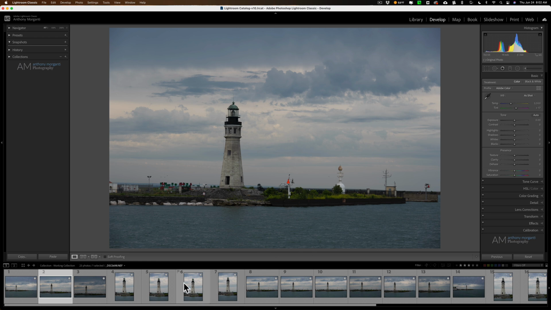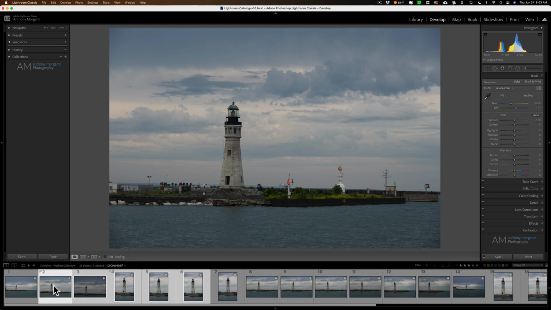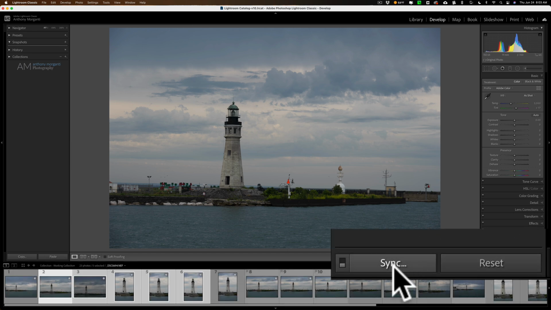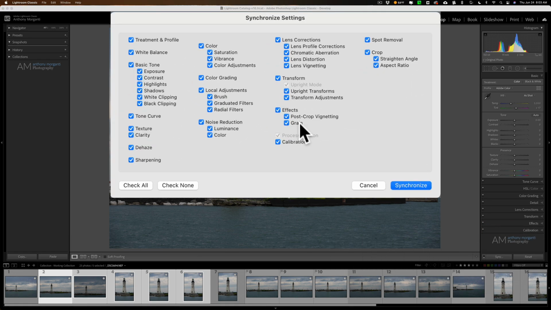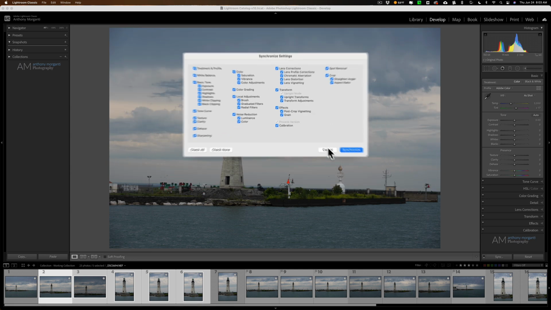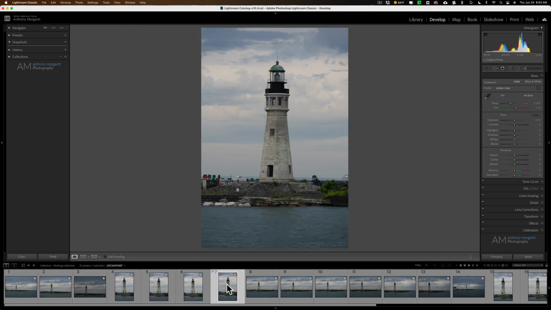Now, another way, and maybe the way most often used, is you would do edits to an image. Then you would select multiple images in the film strip, all of them not edited except that one image you just edited, and click on Sync. And when you do that, you could choose what edits you want to copy to those unedited images. That is probably the most common way to do batch editing, real batch editing, where you're editing a lot of different images at the same time.